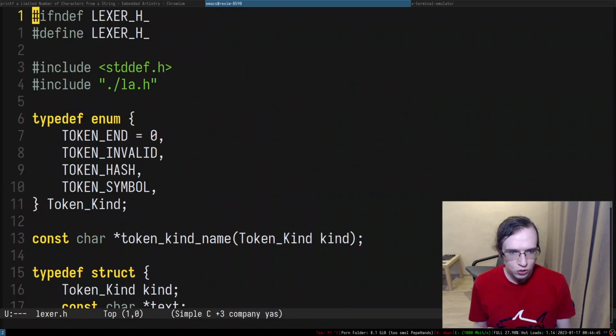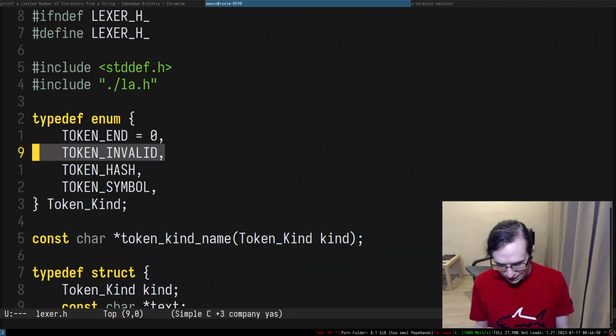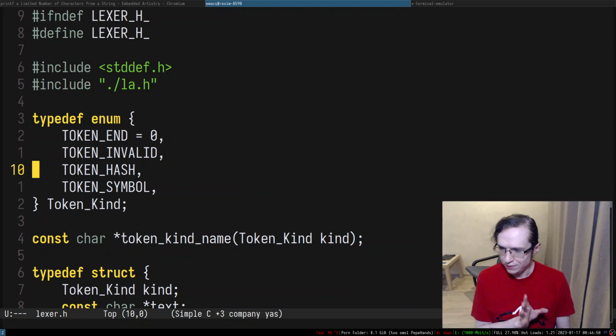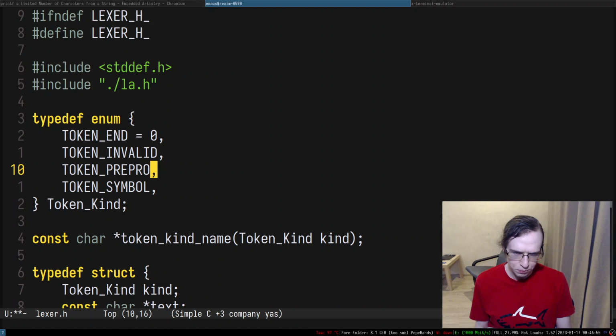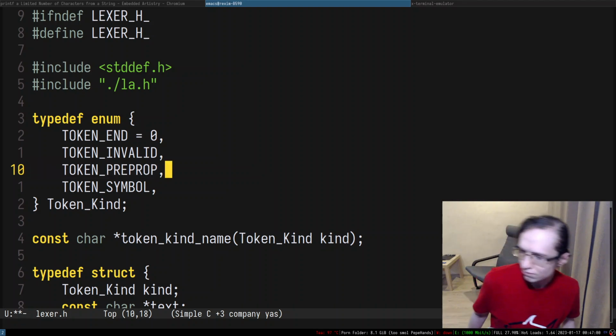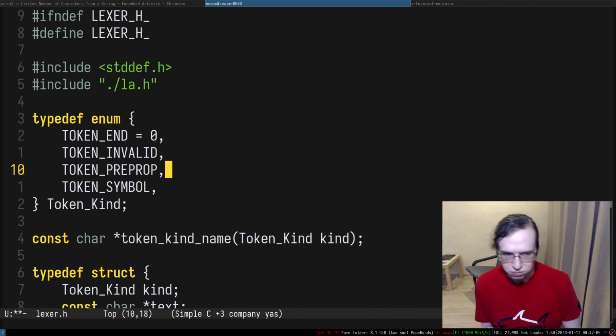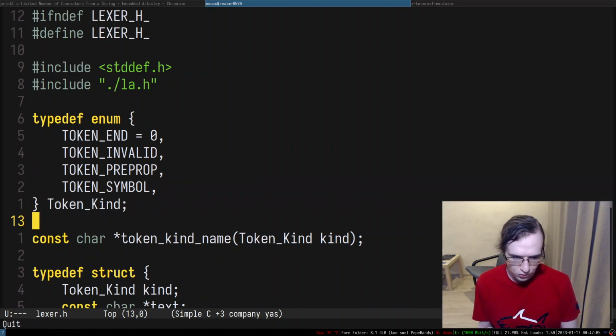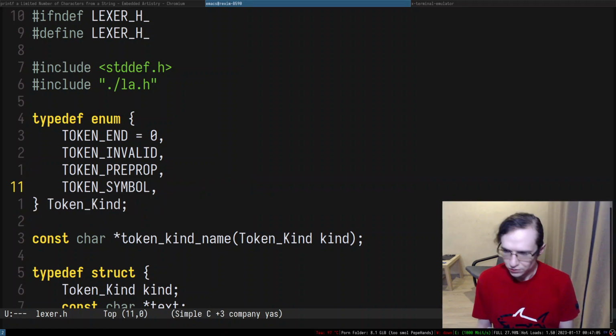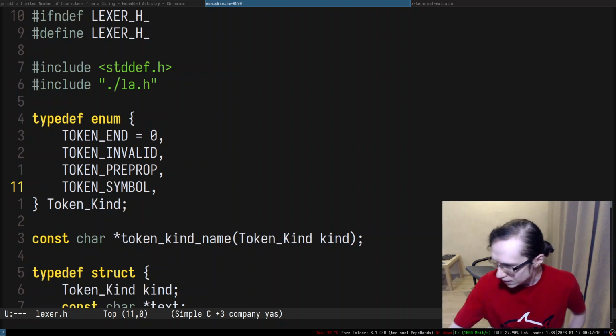Okay. So we have int, we have invalid. We're not going to have a hash. We're going to have preprocessor, right? Maybe I'm going to call it preprop. So then we're going to be able to handle the symbols and some other stuff.